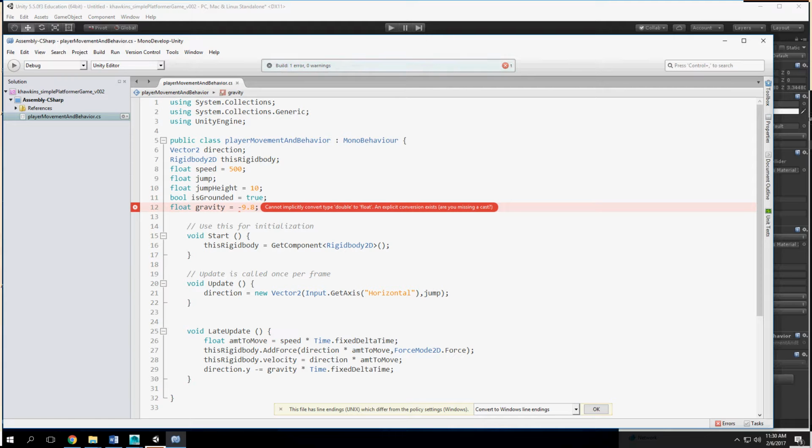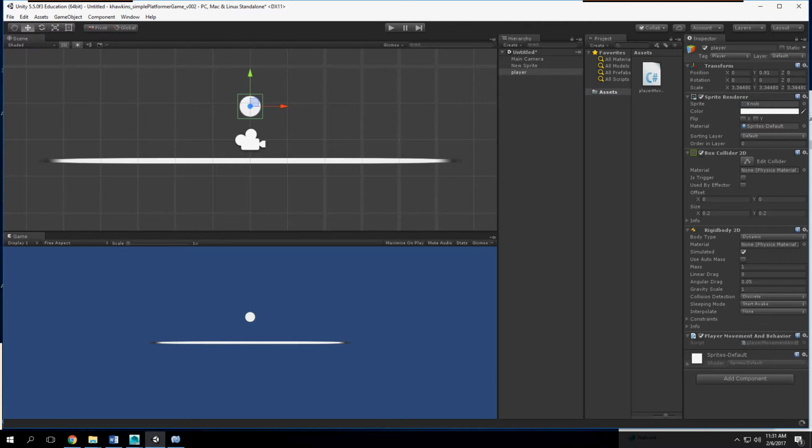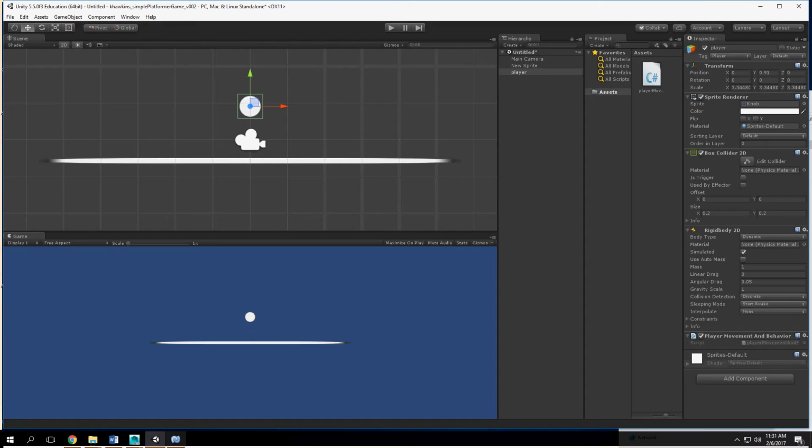What's wrong here? What did I do wrong? I have a decimal there. It's a float, I can use a decimal. What am I missing? An F? Yes. Every time I have a decimal point, I gotta use F. So I'm still going fairly slow.